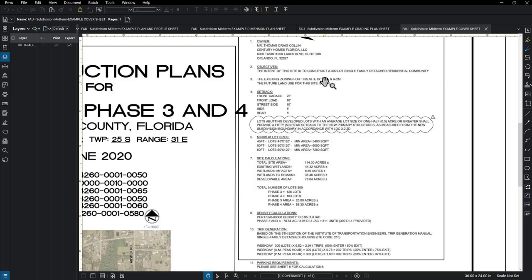You'll also list the setbacks, and the setbacks are listed in the instructions. Disregard this note here, that is for another project. This is a revision cloud with a revision number, so don't worry about that one. Now, you'll list out the minimum lot sizes. You're going to be using a 50 by 90 or a 70 by 100. List the minimum area, so that's just the square footage.